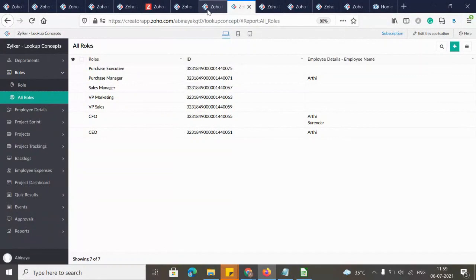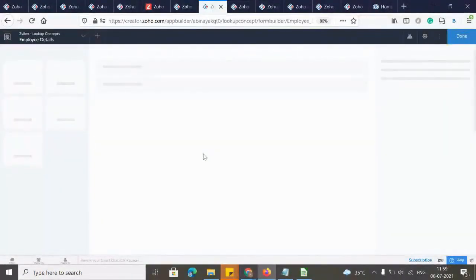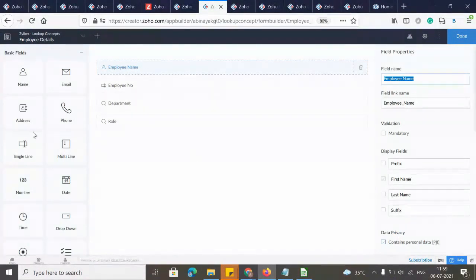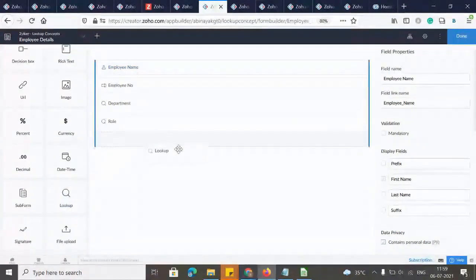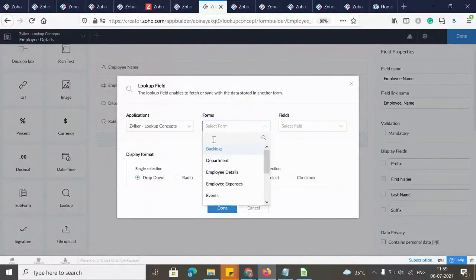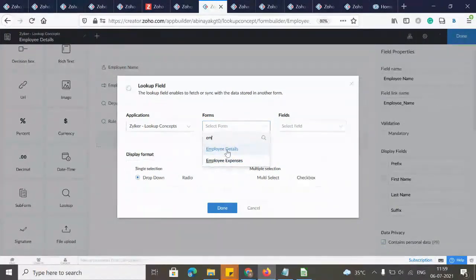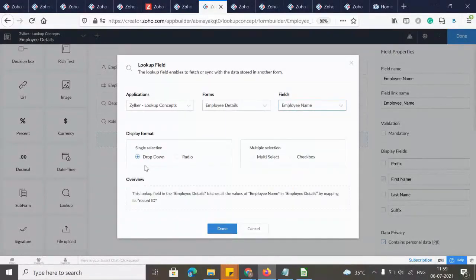So coming to the concept of self lookup. As I told you, reporting manager would be one of the best examples of the self lookup. So let me add a lookup field here. Employee reporting to a manager. This reporting manager would also be another employee within the organization. So I'm referring to the same form and another field within the same form. So he would be reporting to one manager. So I'm choosing single selection.